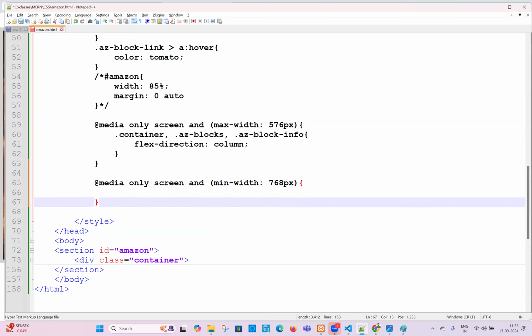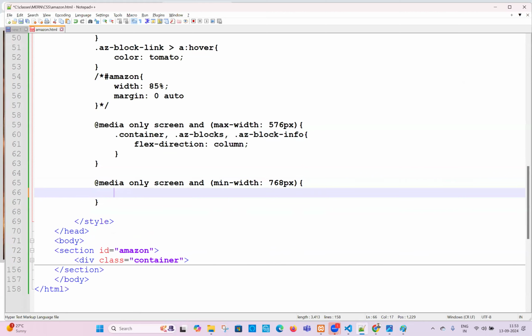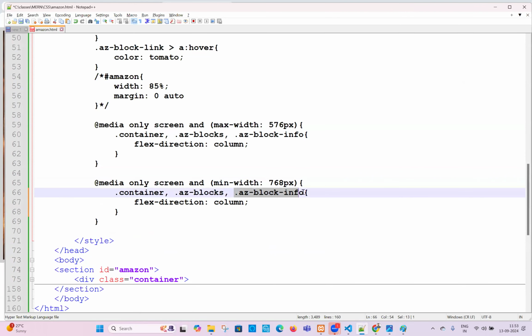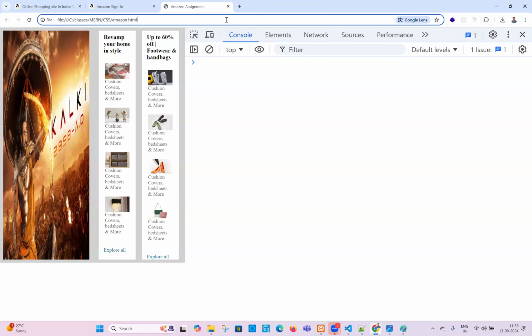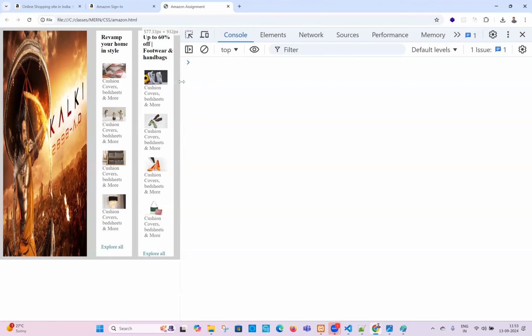In this resolution, what do I want to do? Same thing I need there. All of you, same thing I need. But the aged block should be side by side only. Let us see. In this resolution, if you can refresh. So, what is the resolution I wrote? 576.